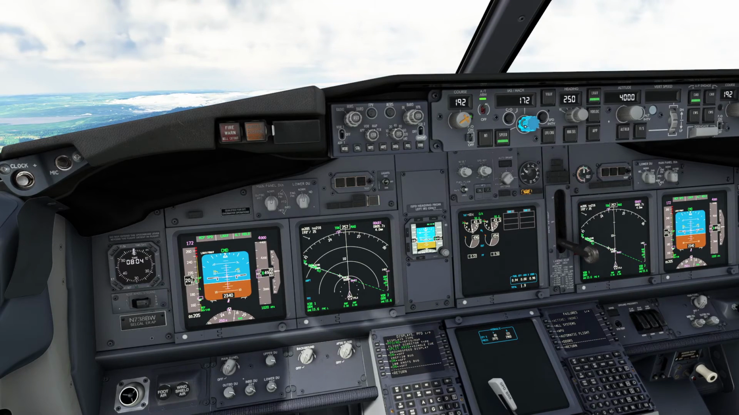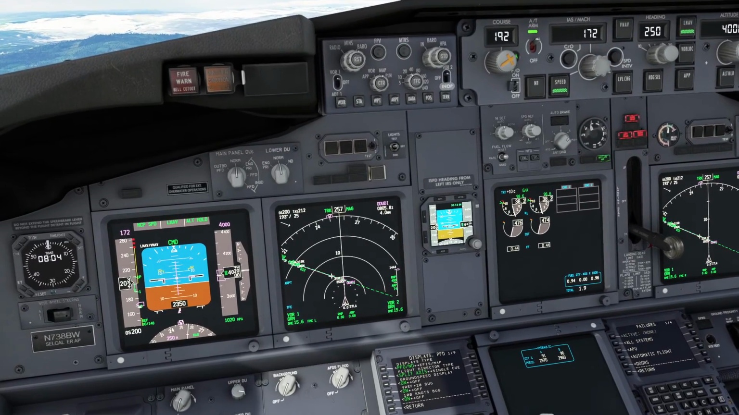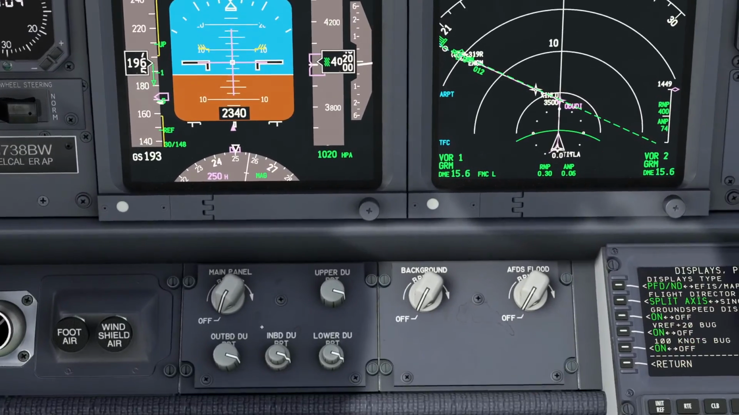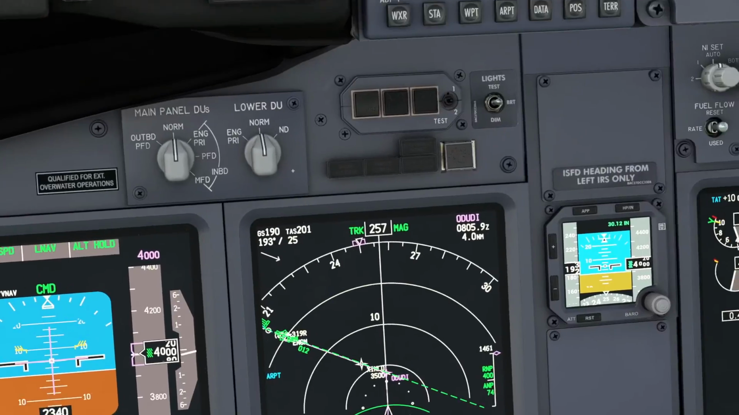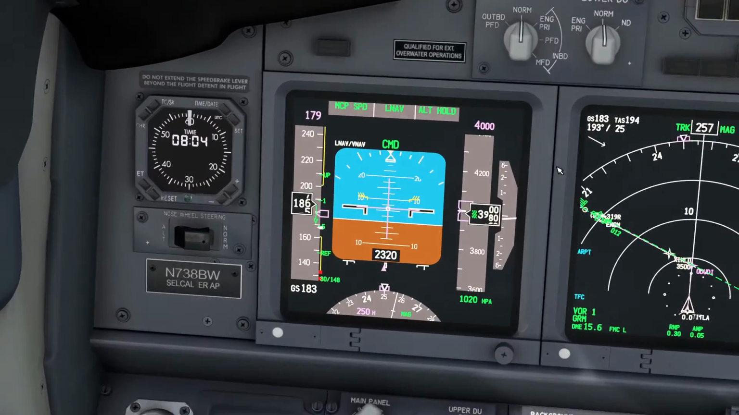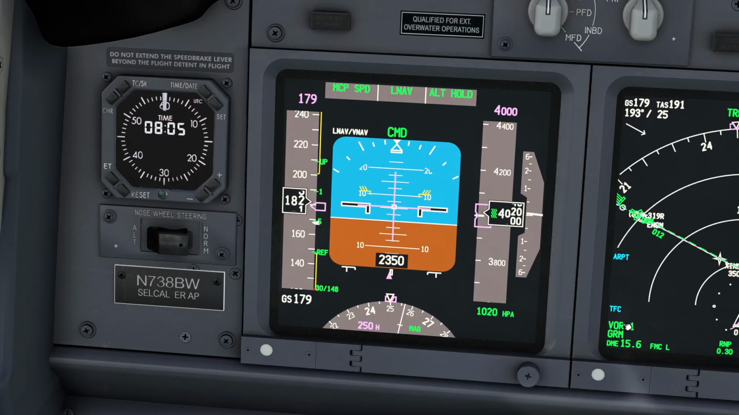Now I take the gear down. And now I can already show you the VREF plus 20 bug. The VREF plus 20 bug is this white bug here. As you can see, it's always the speed that you have here as VREF, in this case flaps 30, 148, plus 20, 168. So you will have this white bug on 168.